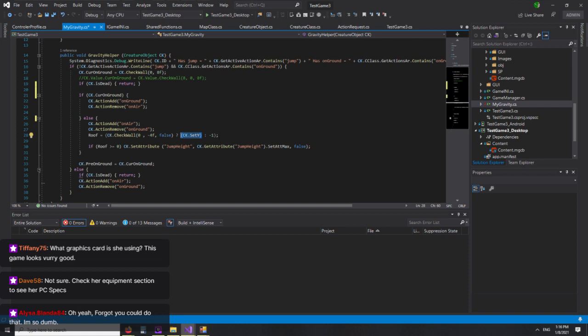And if it is not minus one, that means it's negative, that means there is no wall. No, wait. If it is greater than zero, if it is positive, then there is a wall. So if there is a wall, then we're just making the character seem like he just jumped. What?